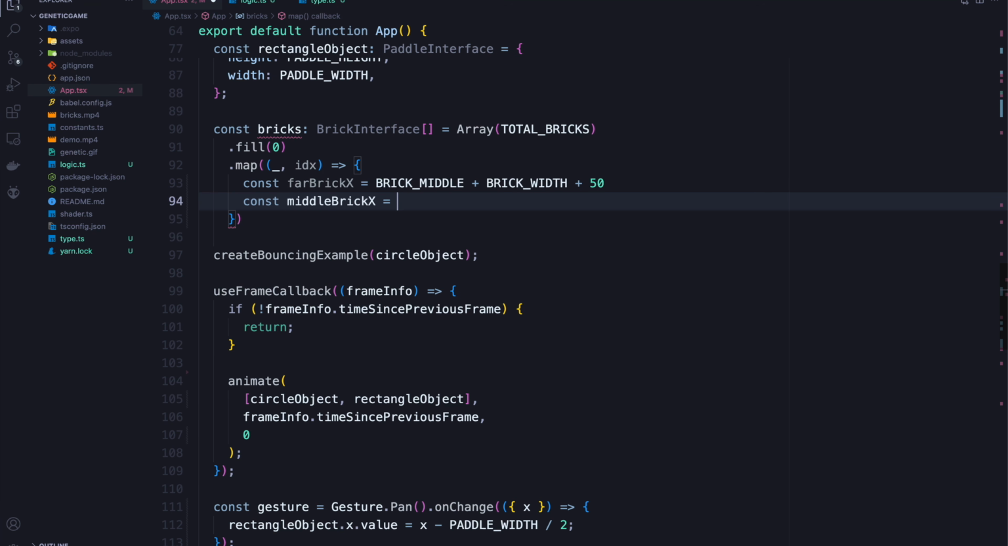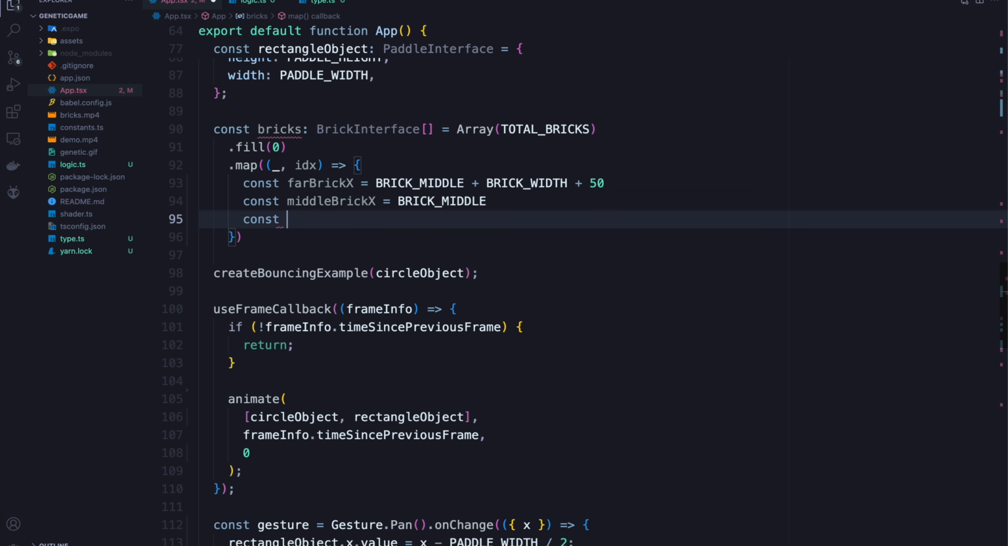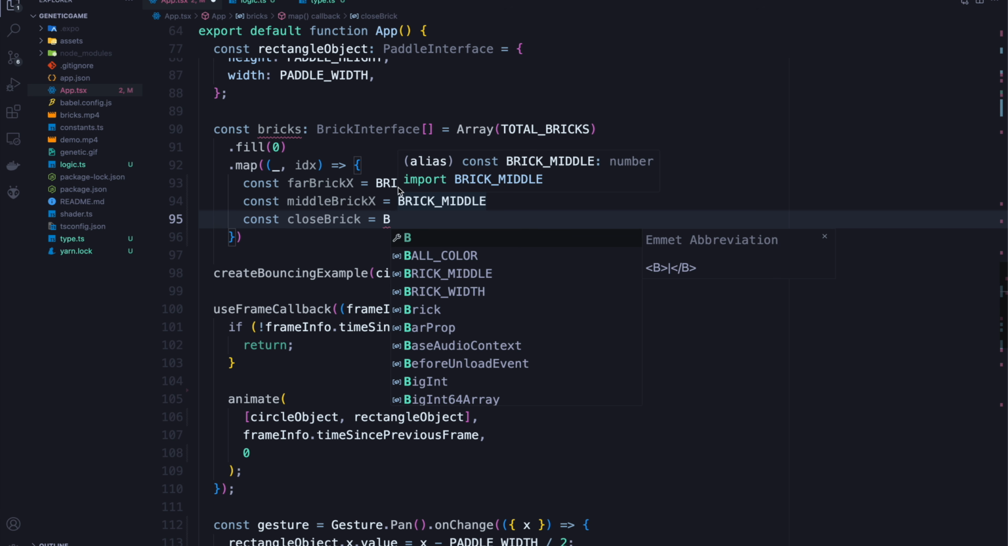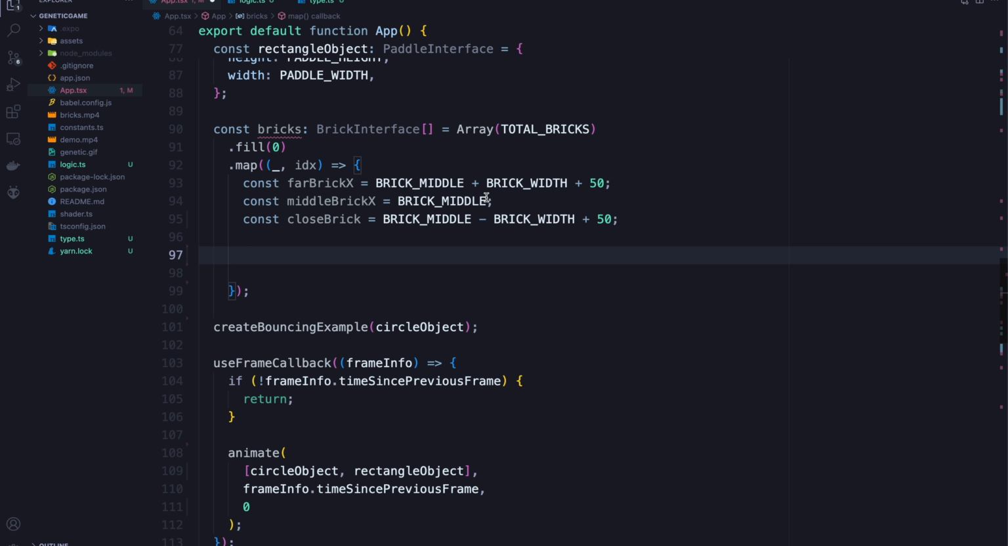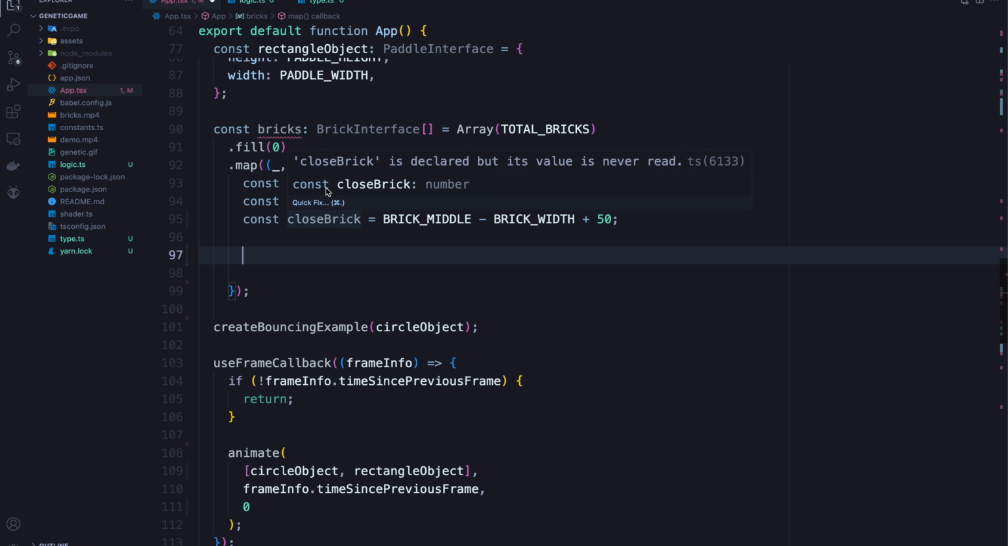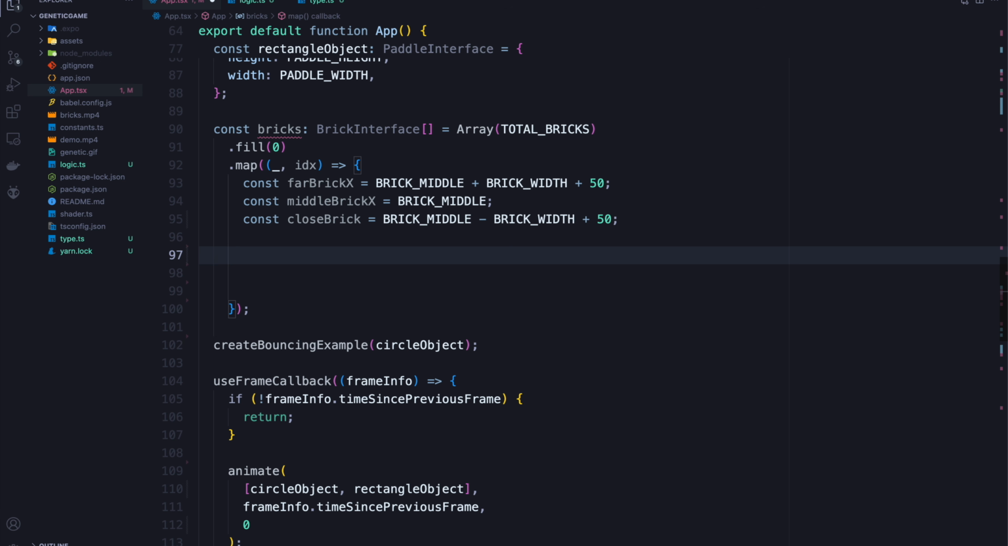The x position for the middle brick is just the brick middle constant. And then the close brick, which is the brick furthest to the left, is always going to be the brick middle minus the brick width minus 50. So just in case it wasn't clear, we're going to have 3 bricks on the screen at any given time. The one on the right is going to use this as its x value, the middle is going to use this, and the one on the left is going to use this. We're going to change the y values to be dynamic, but the way that the x works is basically the same in all cases.